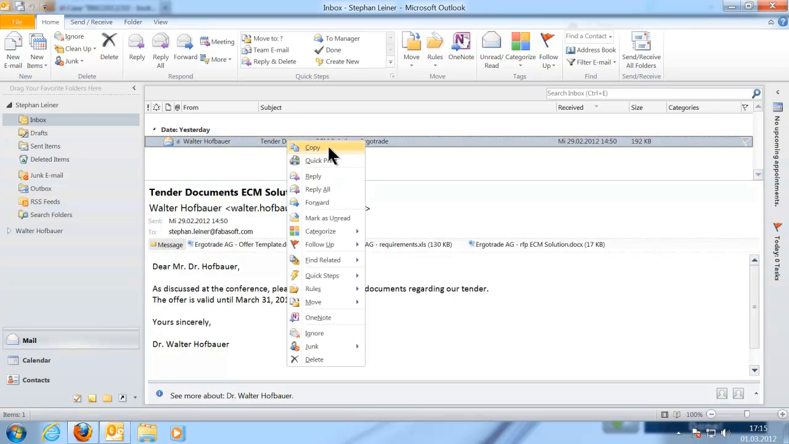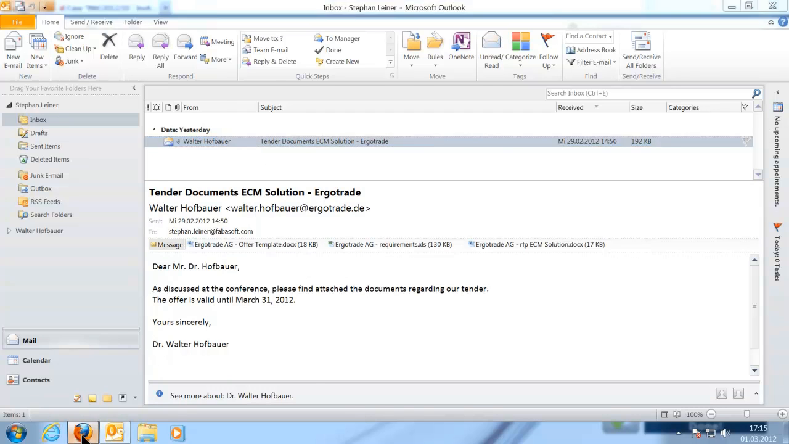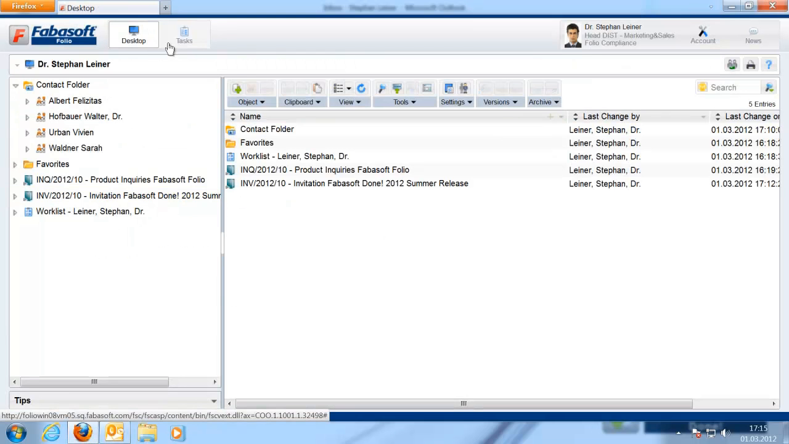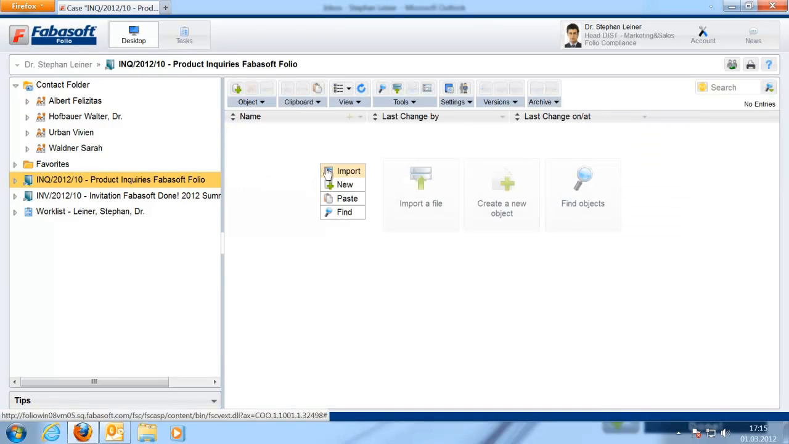I copy the email, switch to the business case in Fabasoft Folio for product inquiries, and will register the email here as an incoming element. With paste, I can import the copied email.